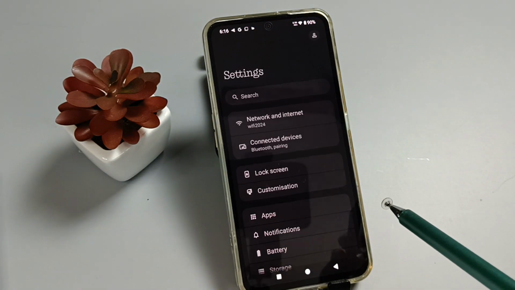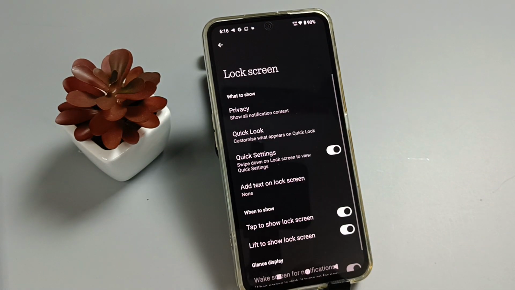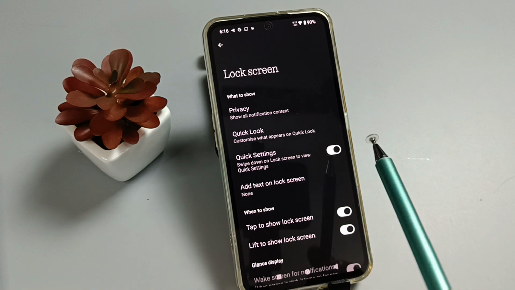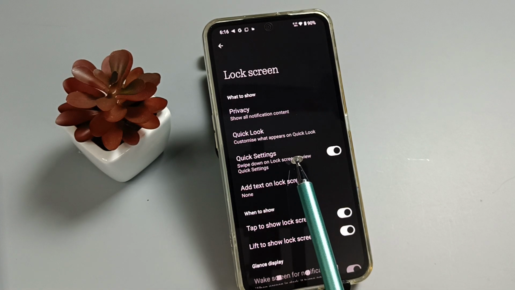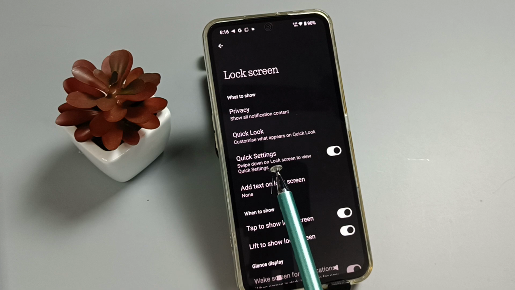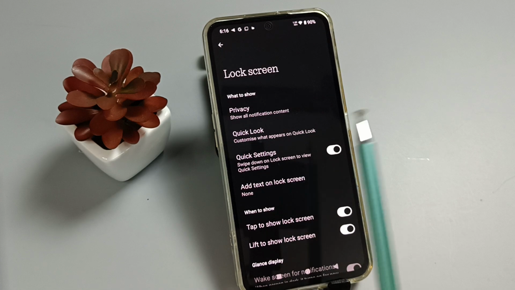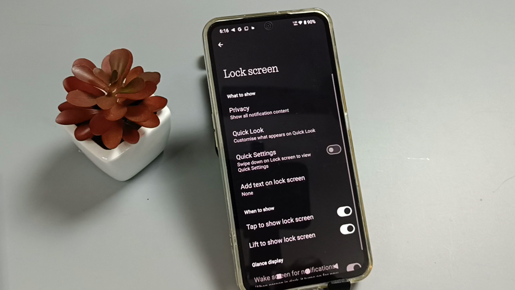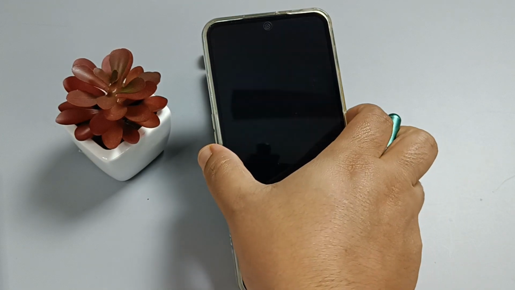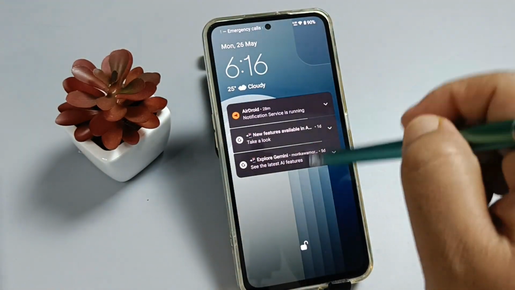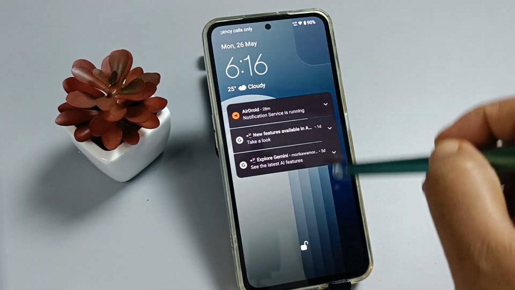Simply go to settings, tap on lock screen. Then here you can see the option quick settings. That means swipe down on lock screen to view the quick settings. Turn off this option. If you go to the lock screen and swipe down, you can see nothing will happen.